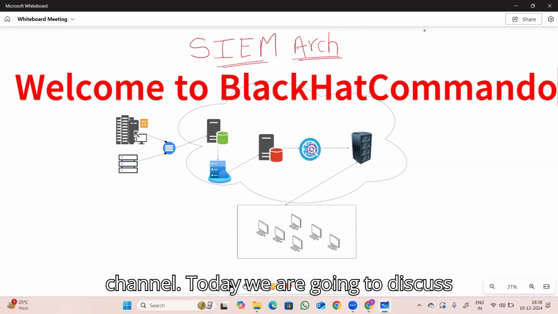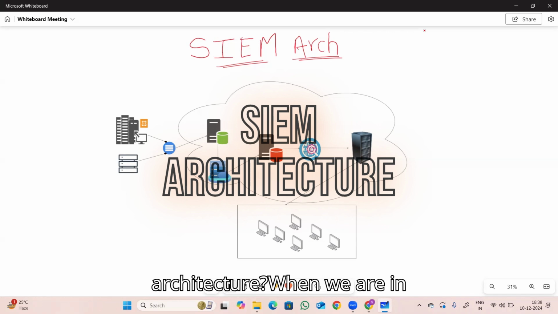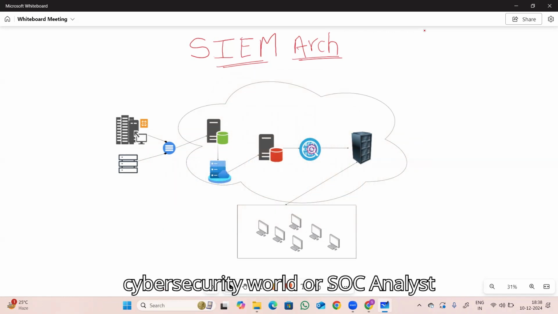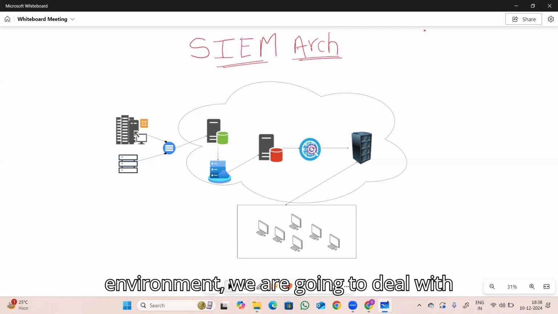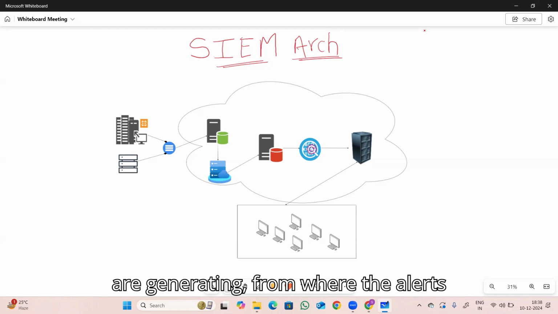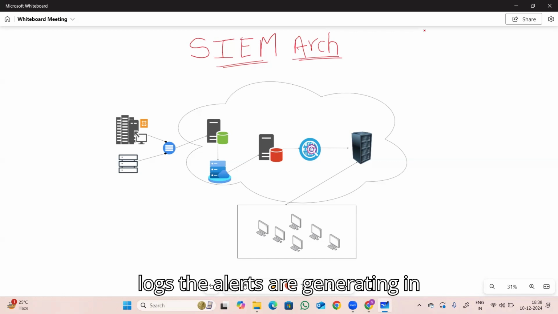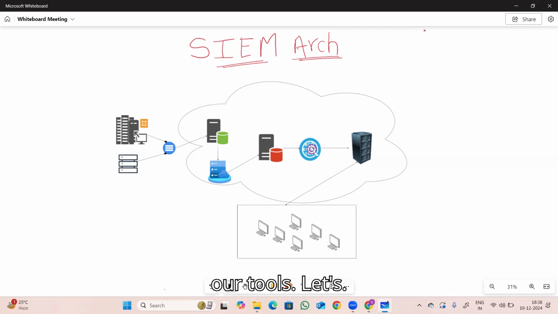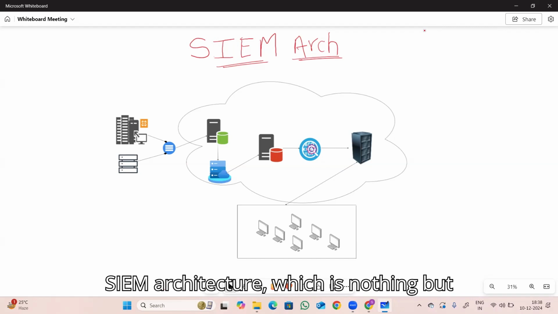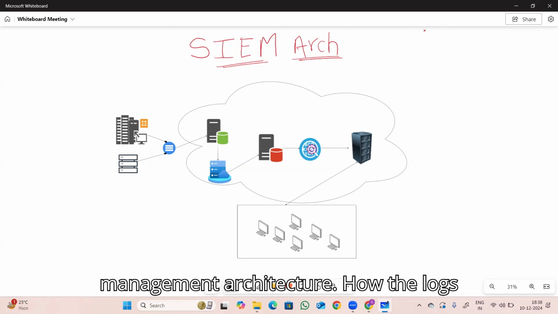Today we are going to discuss SIEM architecture. What is SIEM architecture? When we are in the cybersecurity world or a SOC analyst environment, we deal with different types of alerts. How are the alerts generated, from where, and from which types of logs in our tools? We have to discuss a very important thing in SIEM architecture, which is nothing but security incident event management architecture.